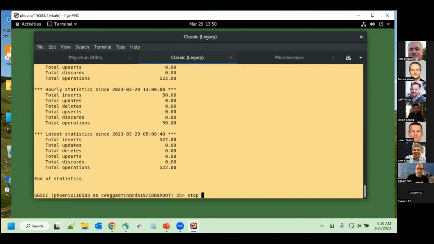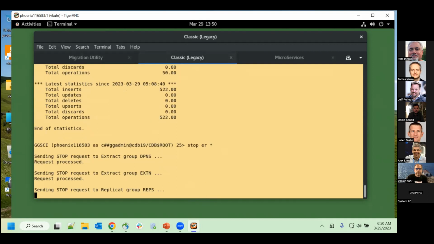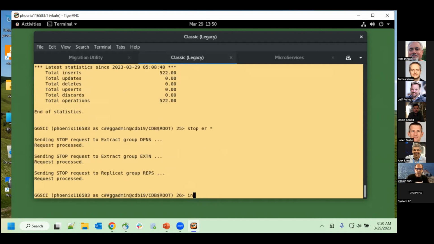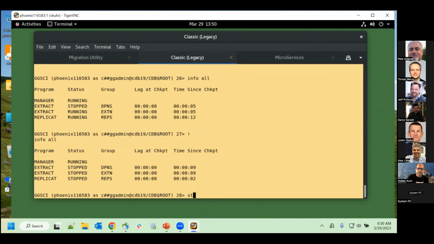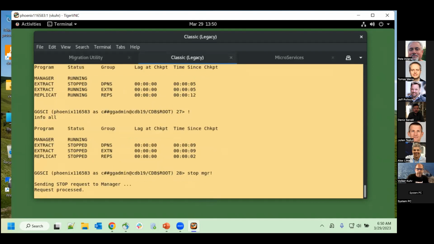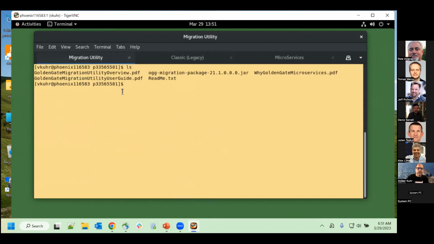I'm stopping the processes. Takes a couple of seconds, as usual. So the pump is already stopped. Okay, now all processes are down. I'm stopping the manager process. So now I see that all processes are down. And now I turn over to the migration utility.